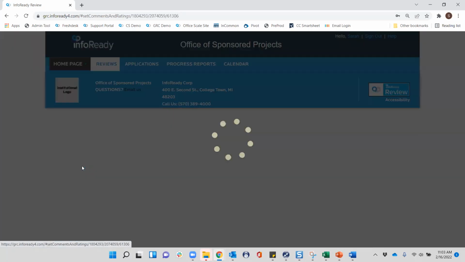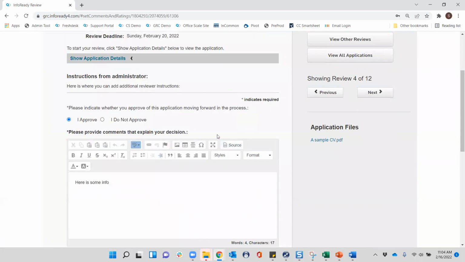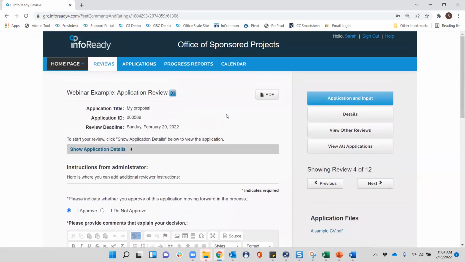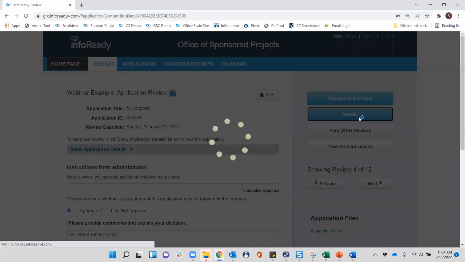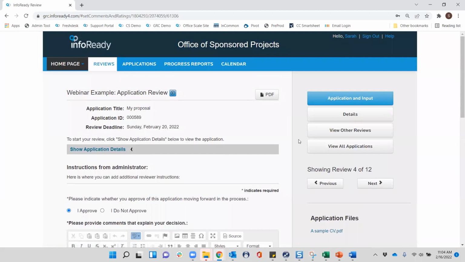So I'm going to click this example here, and the layout of my screen will always be the same. There's going to be a PDF button at the top of the page, some local navigation buttons on the right, and then the review form itself in the middle of the page. The Details button will allow you to see the administrator's name as well as details about the opportunity that you're reviewing for. These other 2 buttons may not show. Those are activated by the administrator for the specific opportunity.